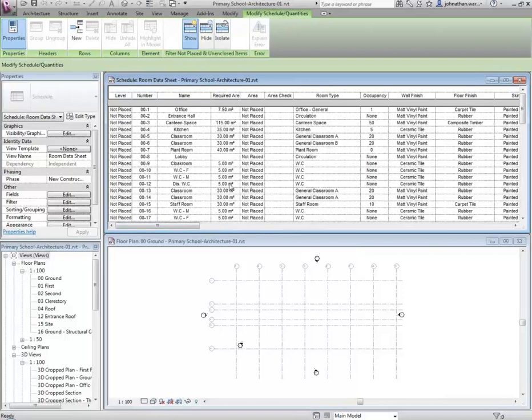Now, some of these room types have a requirement that's been placed into the brief, and so I've entered that value into this column here. Next to that is showing not placed at the moment. I haven't actually created any of these rooms, but they'll start to populate as we go through that process. I've also added in an extra column here to check for me while I'm going through the design process to make sure that I'm actually meeting those briefing requirements.